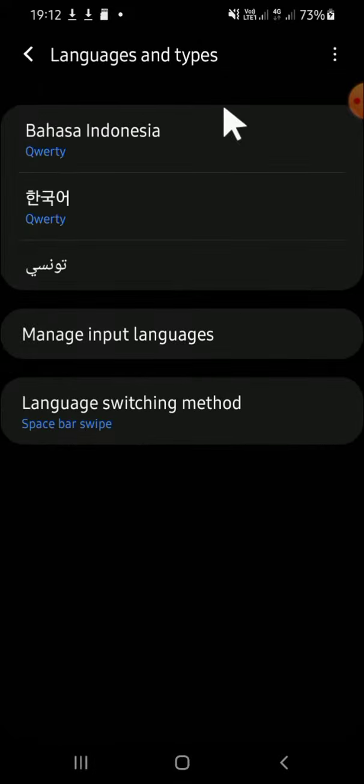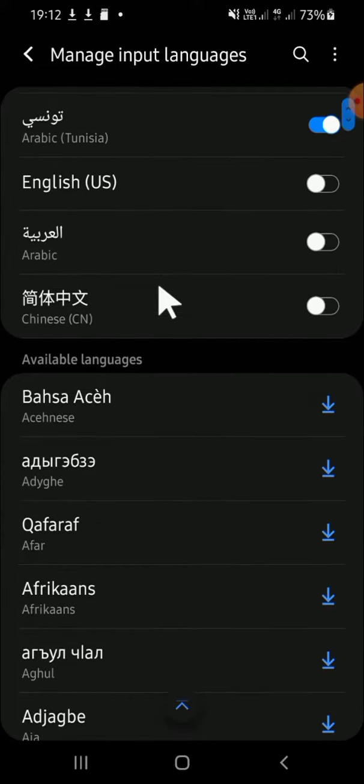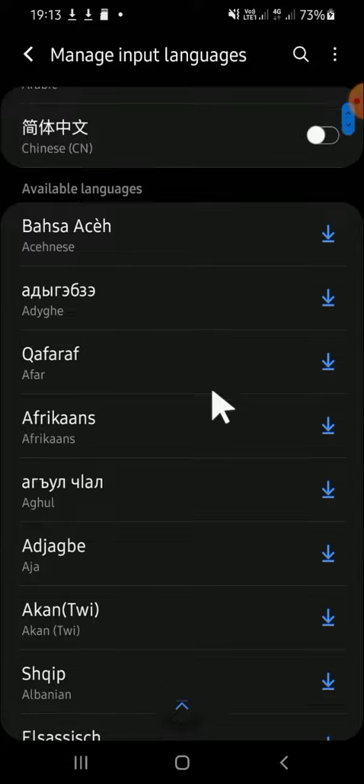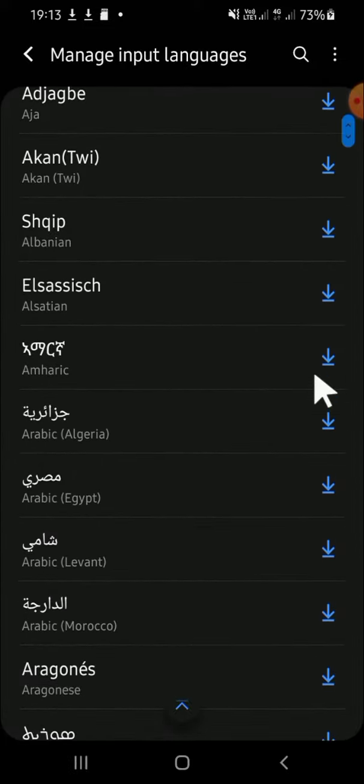Okay, and you can click on manage input languages right here, and these are my input languages. And then if you want to add new language, you can download another language right here. These are the available languages on my phone, and you have to click on this download button to download the language. And for example, I'm just going to select this language. Then just click on download option.